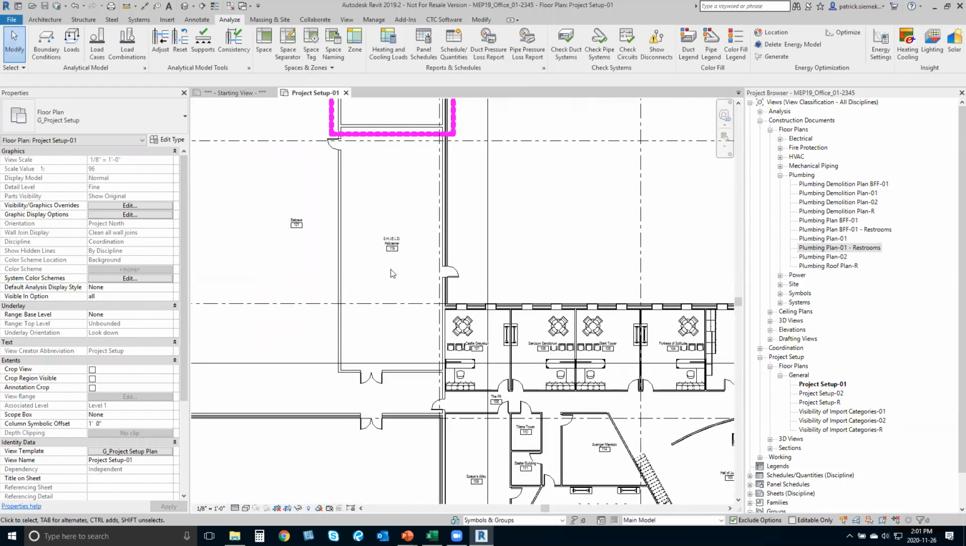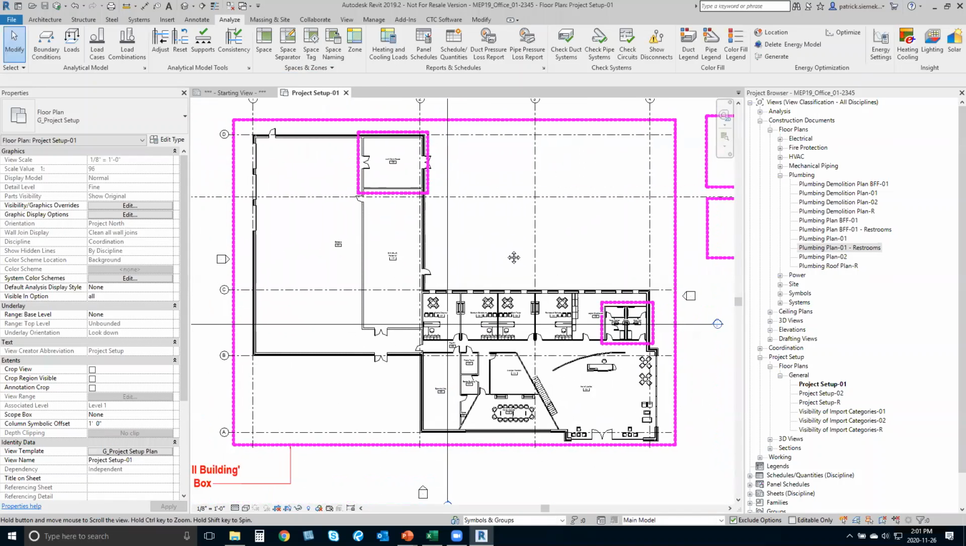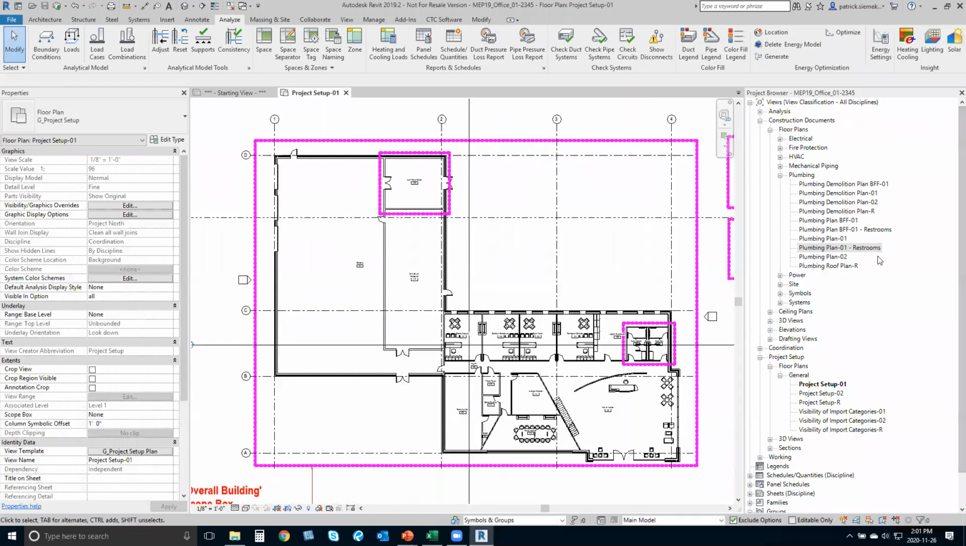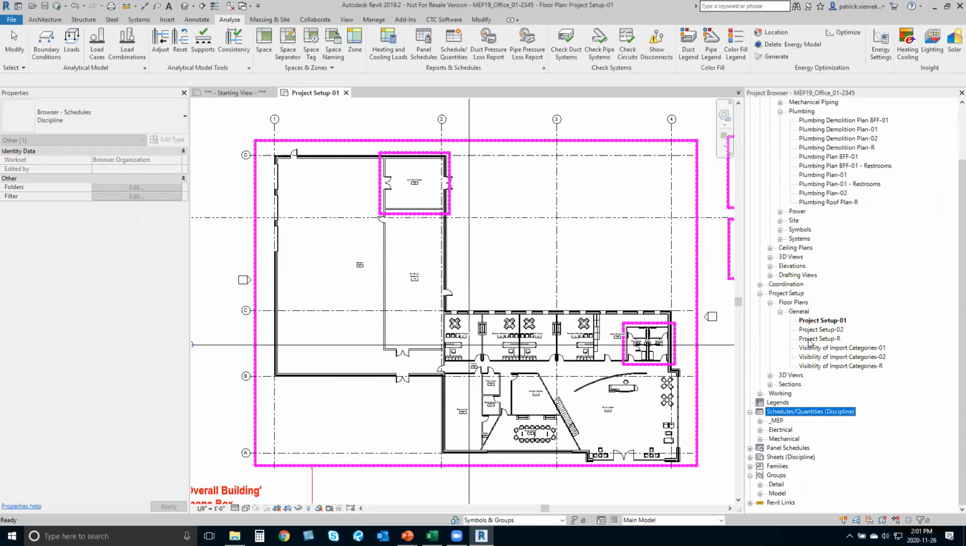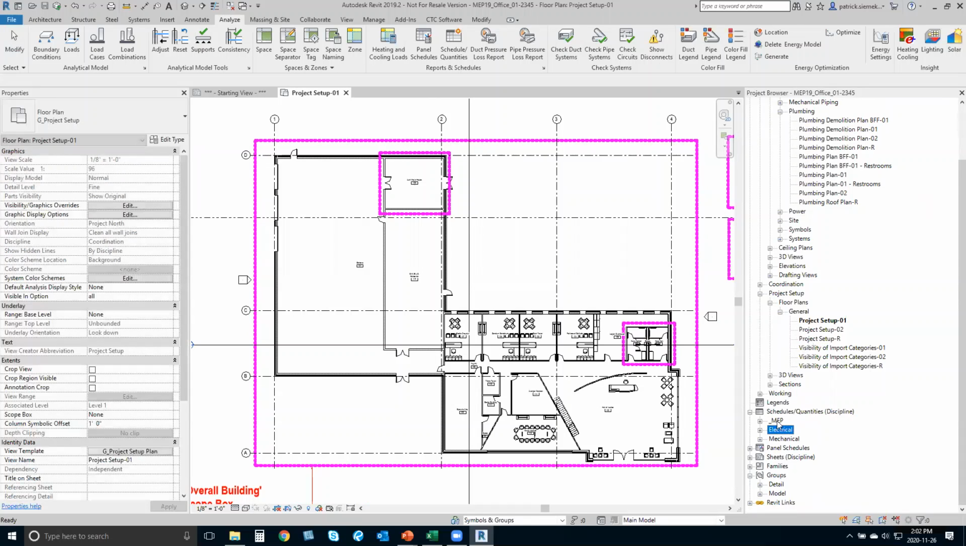A great way of looking at your placed spaces is looking at your schedules. By going into the project browser, we do have a large list of different schedule types. In the productivity pack, you will have mechanical and electrical schedules, but then also there are going to be some general schedules.